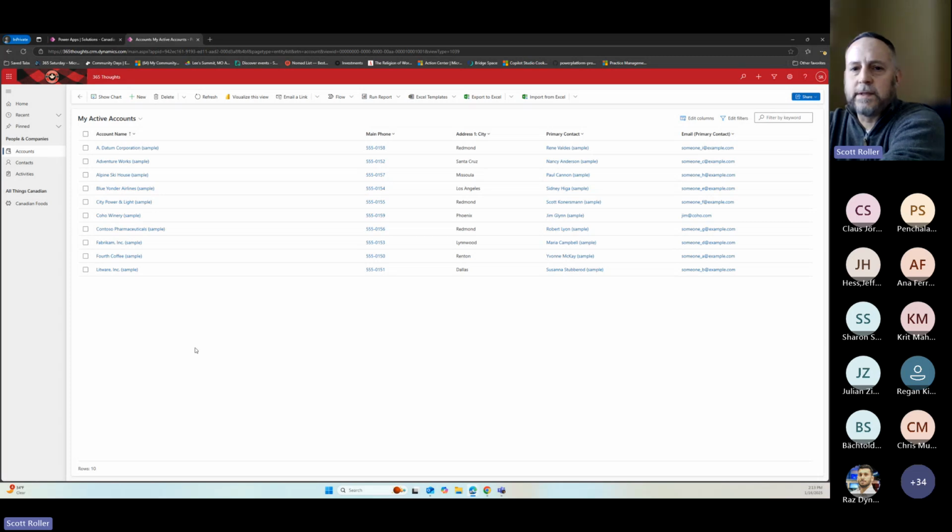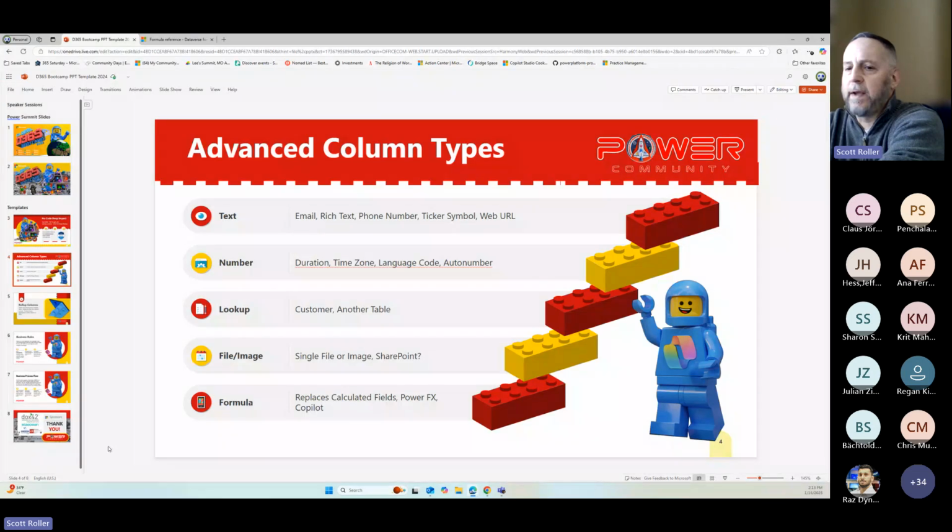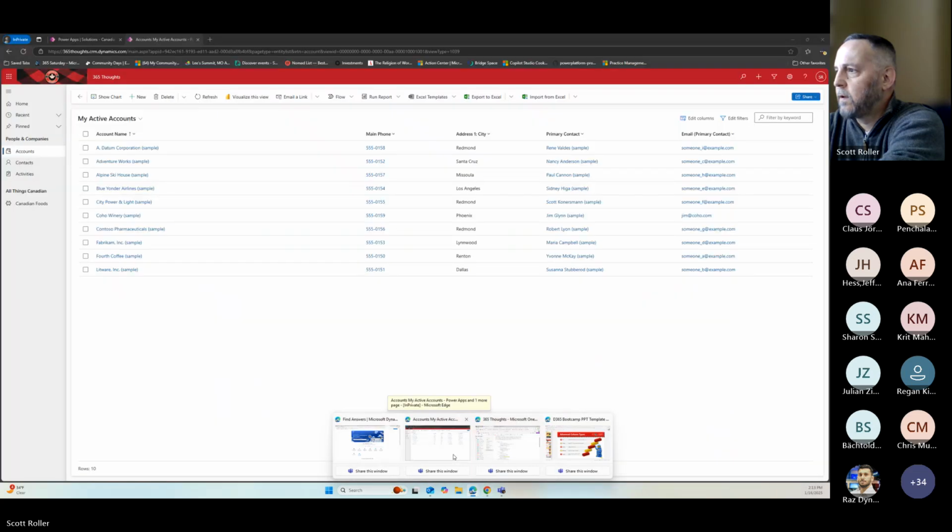But we're going to drill down into these data types that we were just talking about, the advanced column types. And let me get myself reassociated here where I was. All right, here we are.